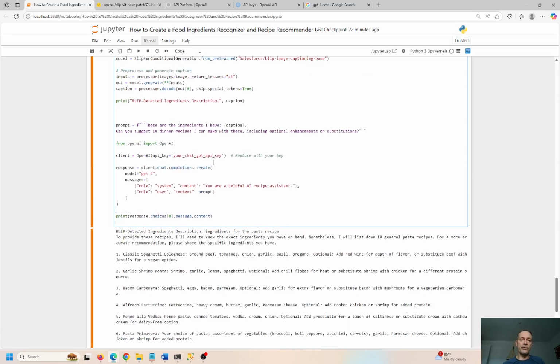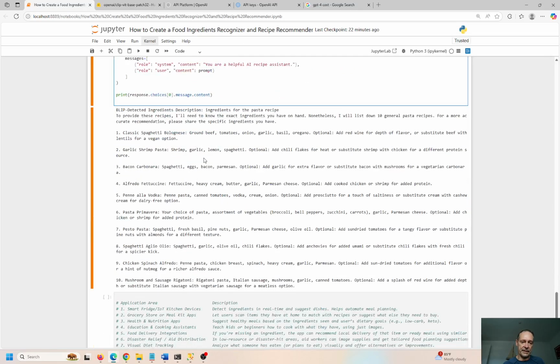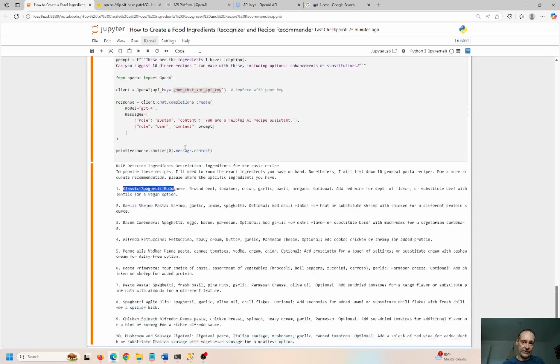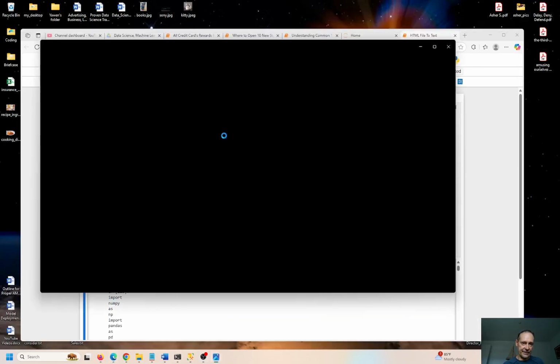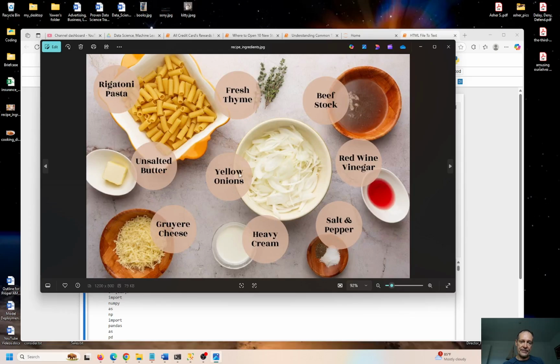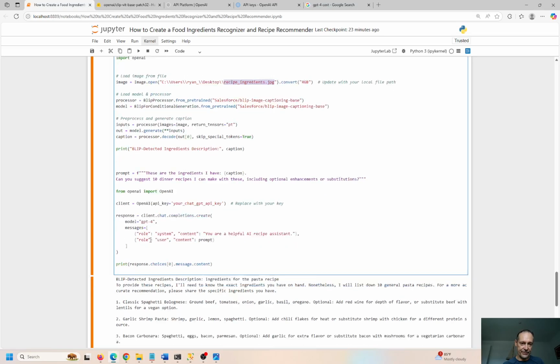So again, I'm going to share all the code with you. All you have to do is pop in your GPT API key. And again, it is going to spit out the recipes for you. So you have the classic spaghetti bolognese, again, just based on the recipe ingredients. So I'm not doing anything other than uploading an image. ChatGPT analyzes the image and deconstructs it, takes it apart, and understands all the ingredients in that image, right? And then it looks at the cheese, at the pasta, the heavy cream, onion, salt, pepper, red wine, and so on and so forth. And then it constructs a bunch of recipes based on the image.